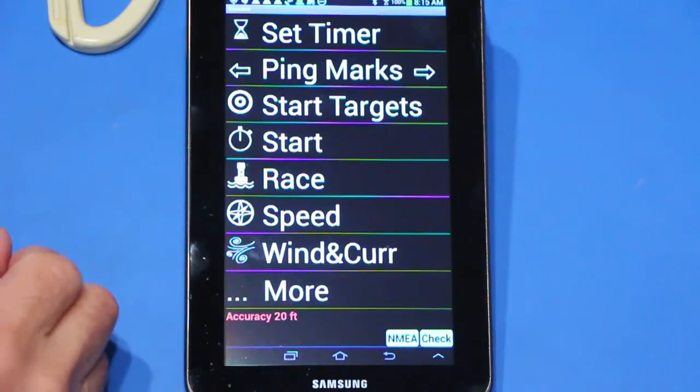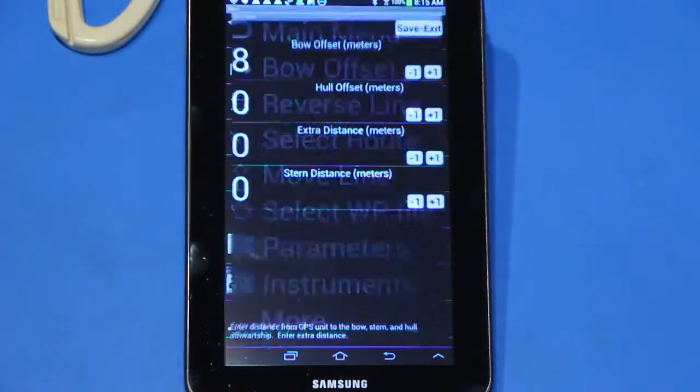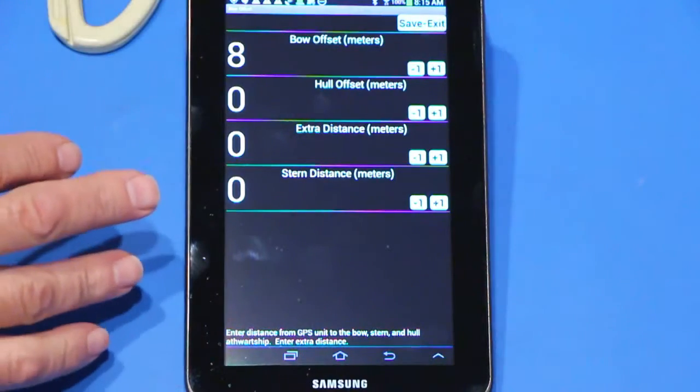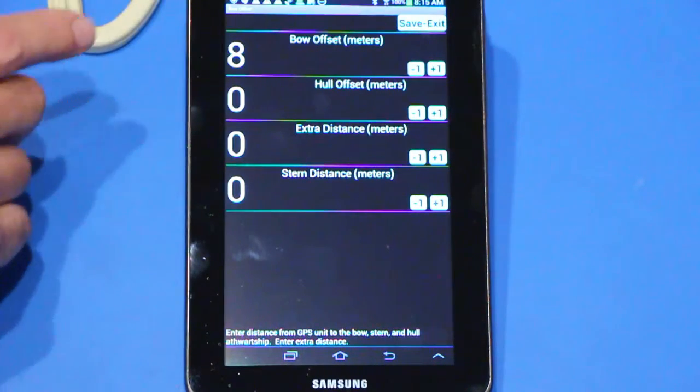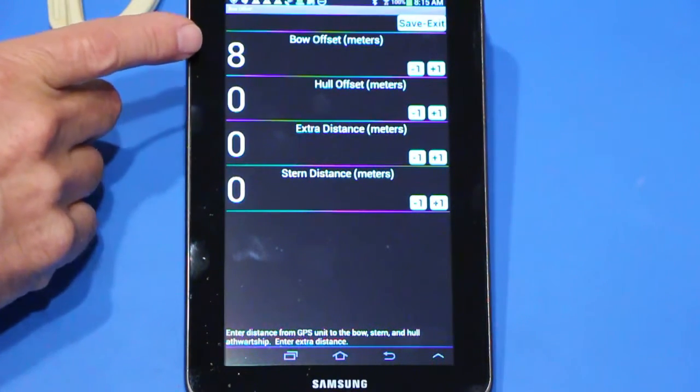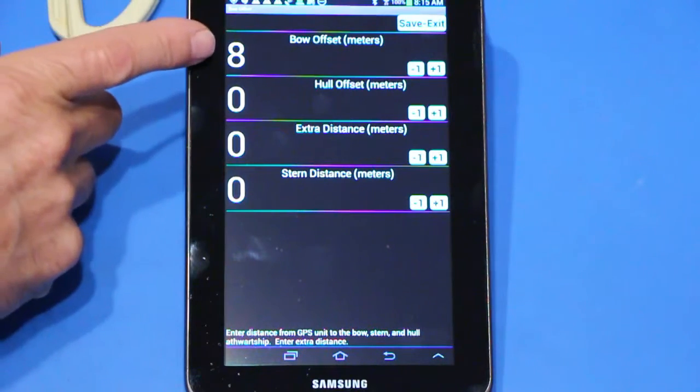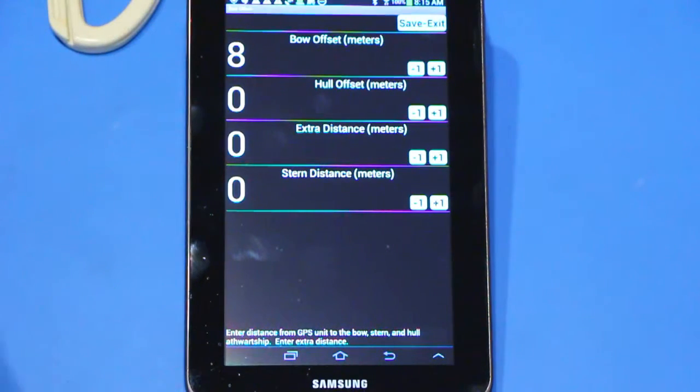The first thing we're going to do is the bow offset. Now there's four things to set here, the main one being the bow offset. In this case I have it set to 8 meters because the GPS puck is back that far from the bow.